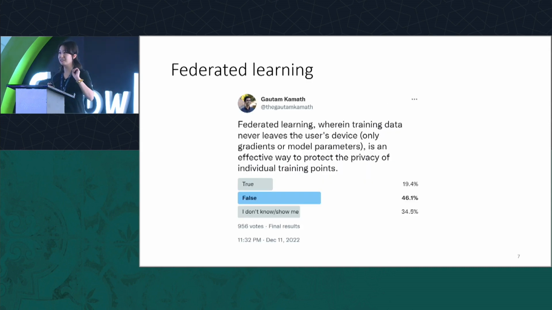Okay, interestingly, just a few days ago, Professor Kamas proposed a poll on Twitter, and I guess many of you might have the same question. Is the following statement true or false? Federated learning is an effective way to protect the privacy of individual training points. And that was, at least, the purpose for proposing federated learning in the first place. Apparently a lot of people believe it's true, or at least they said, show me. So today I'm going to show you that federated learning is actually not private.